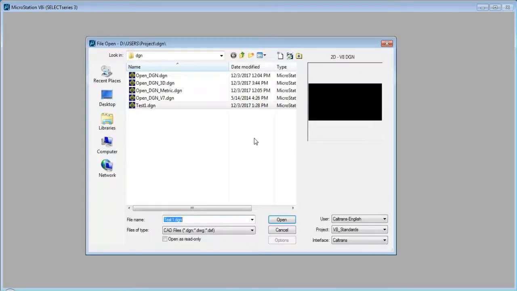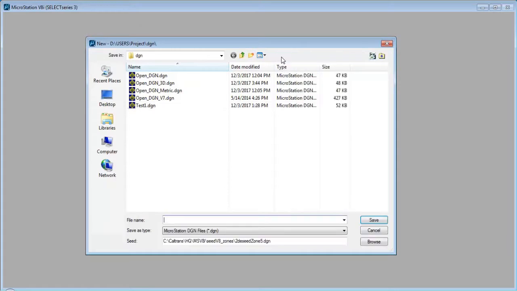Within the File Open dialog box, there is a button that looks like a white paper with a star on the top left hand corner. I'm going to click on that button to create a new file. As soon as I click on the button, I'll be presented with a file save dialog box with an option to choose a seed file. MicroStation remembers the last seed file that I've used in creating a new file.